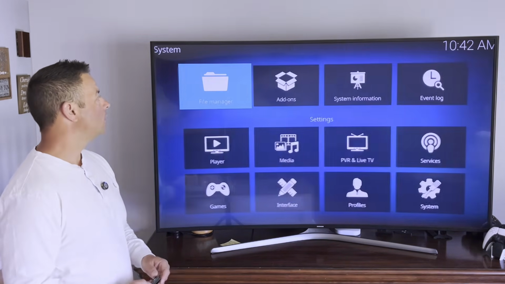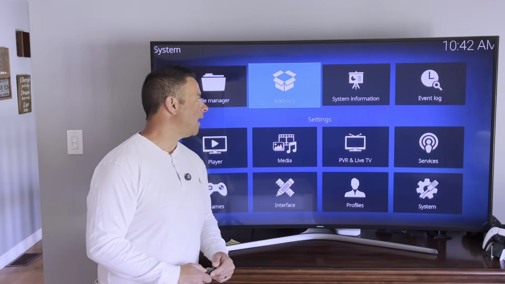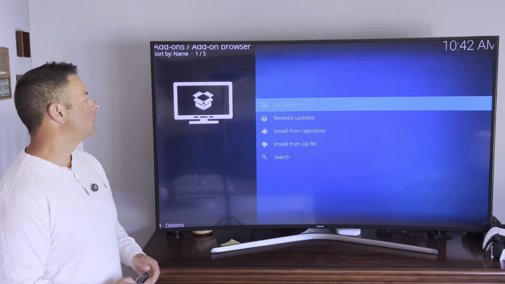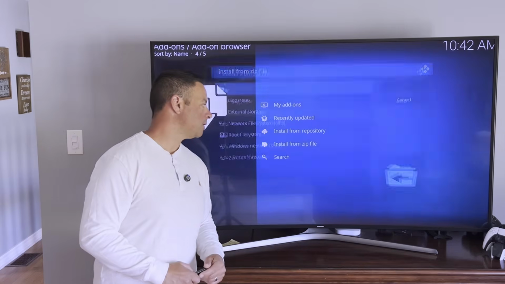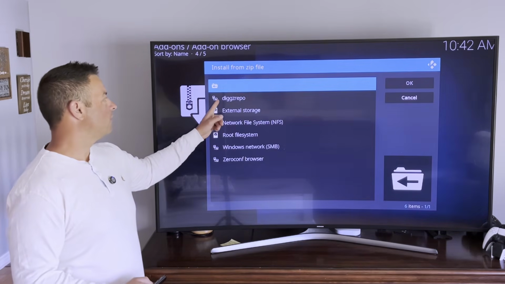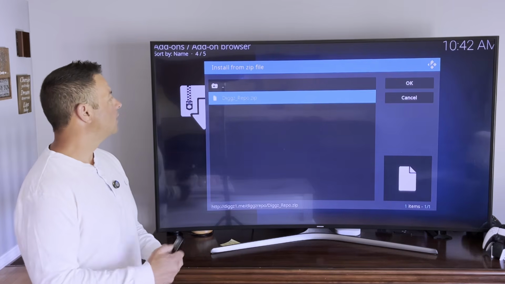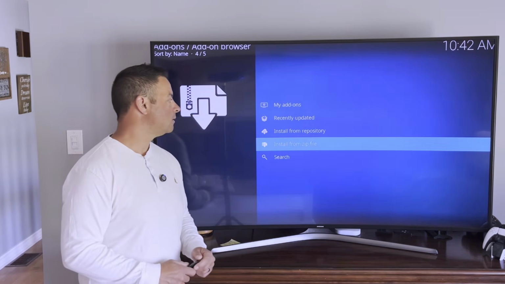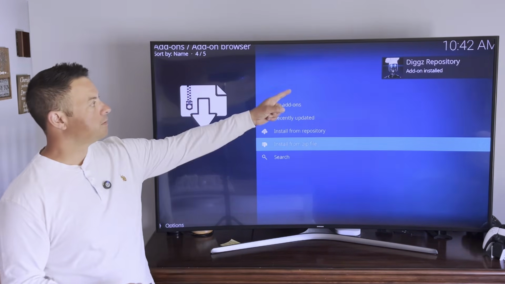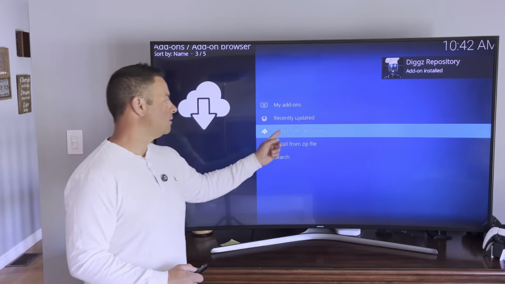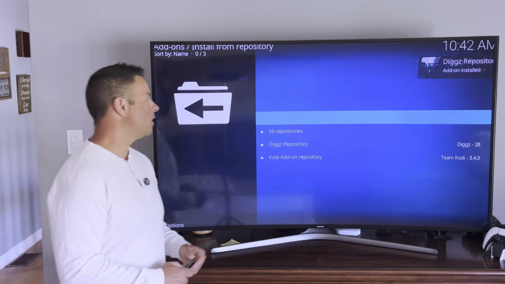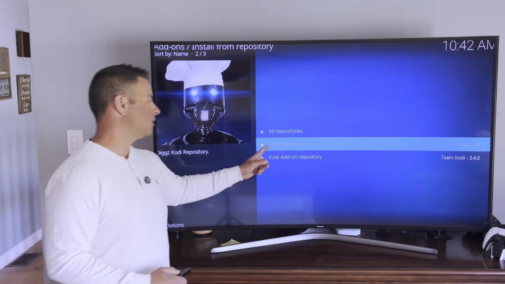We'll back out, hit add-ons, come down to install from zip. Look for the file that it was named. So the source name and the zip. Wait a few minutes. There, it's installed. Now from the repository, select it.